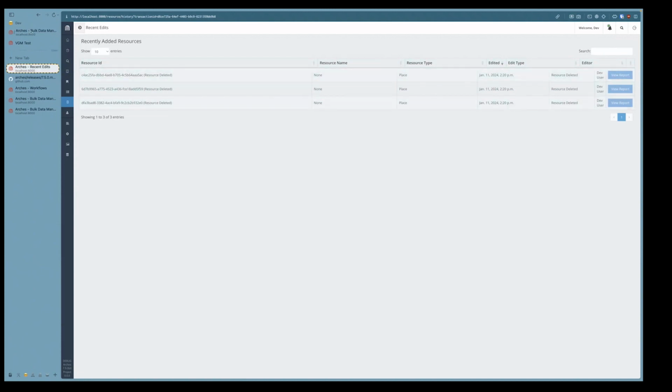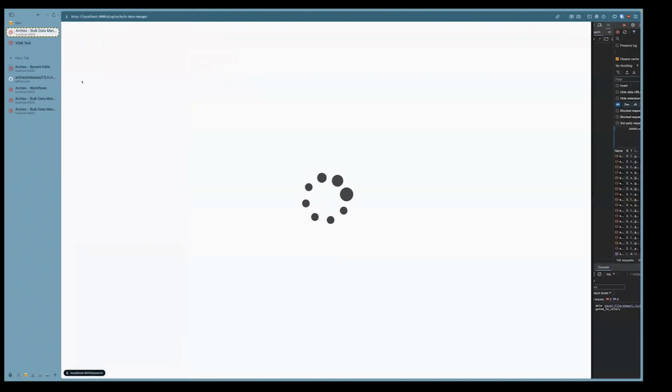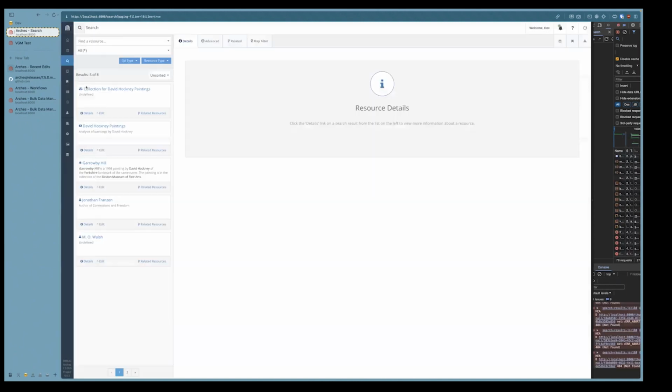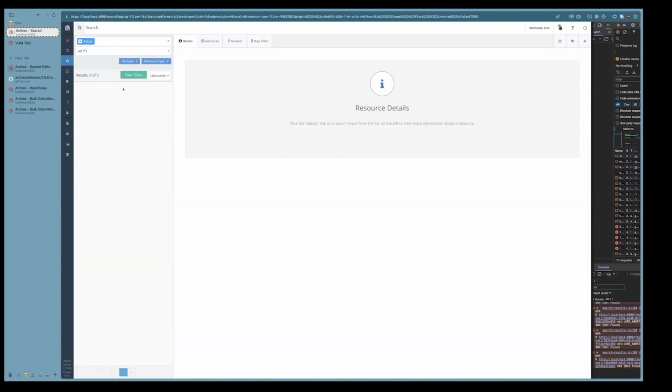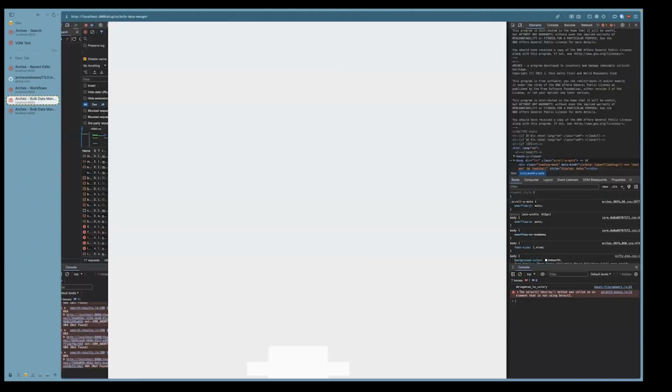And I can also go back to search. And it's taking a little while to load here. And search on the place model. And as you'd expect, I don't have any place instances. So now I can go back to the bulk data manager.